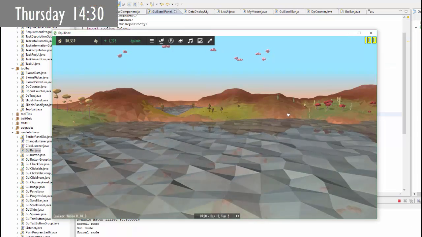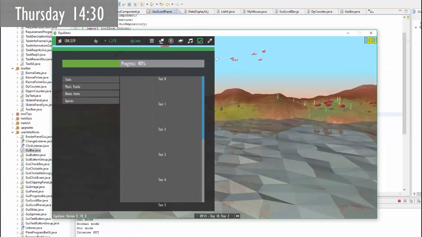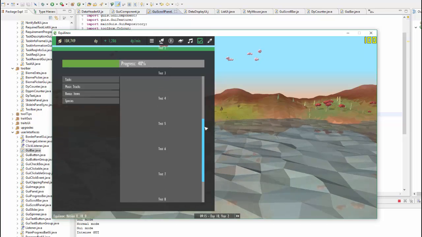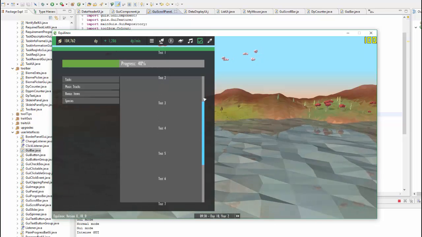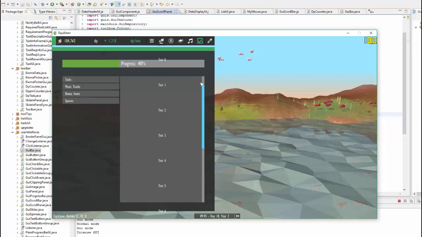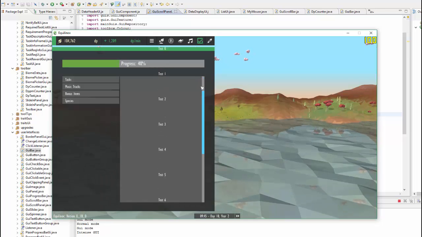2:30 now, and I've been making some more progress on the scroll bar. So you can see that you can now grab the scroll bar and move it around, and that scrolls the contents in the panel. There are, however, a few issues with this.